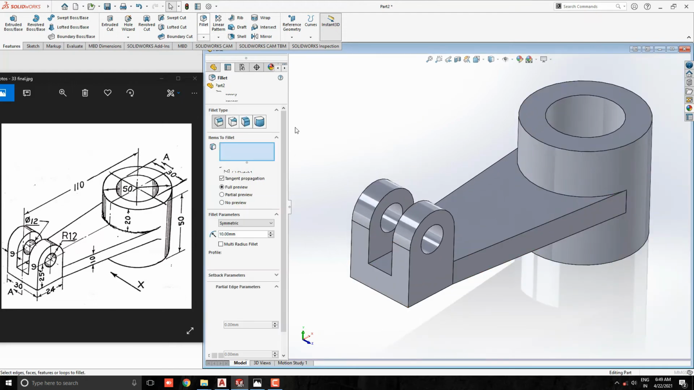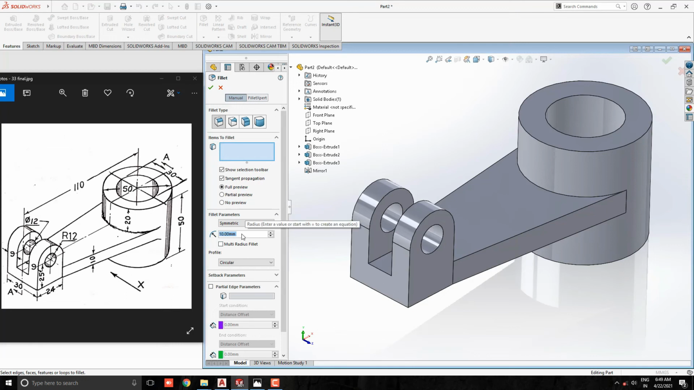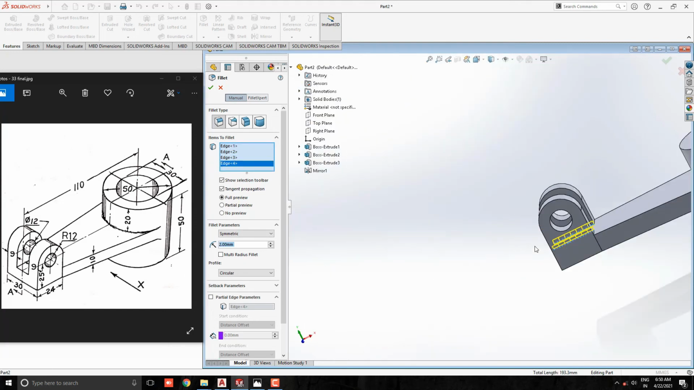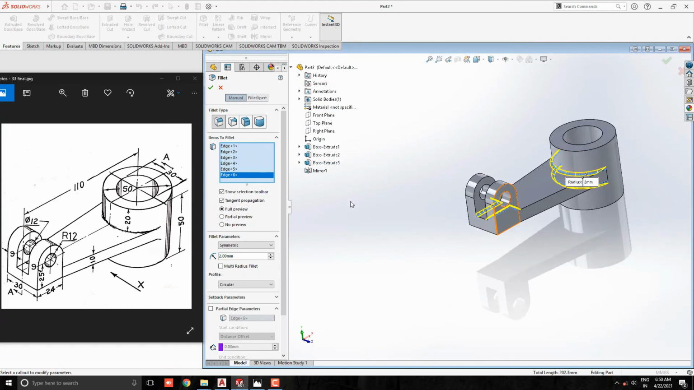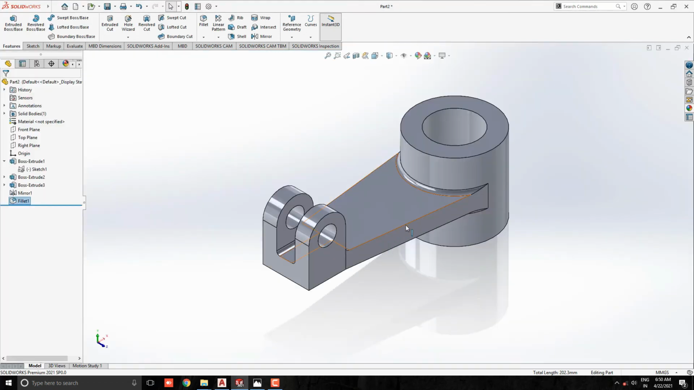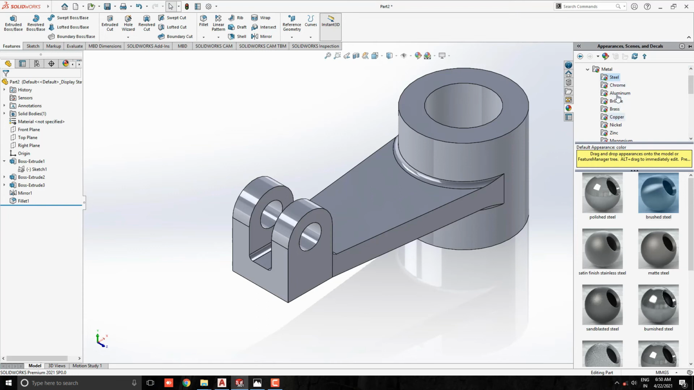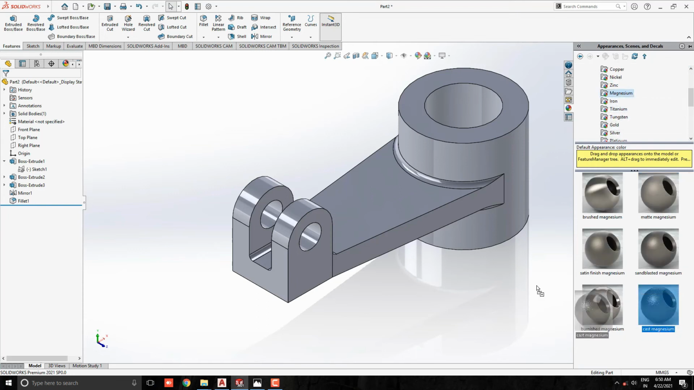Take the fillet tool and set the radius to 2 millimeters. Select all the required edges for the filleting. Our 3D model is completed. Apply any appearance for this model, as you like or as per your requirement.